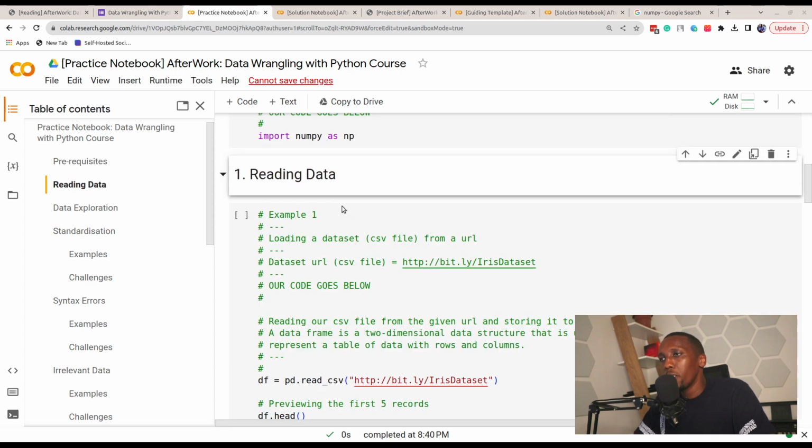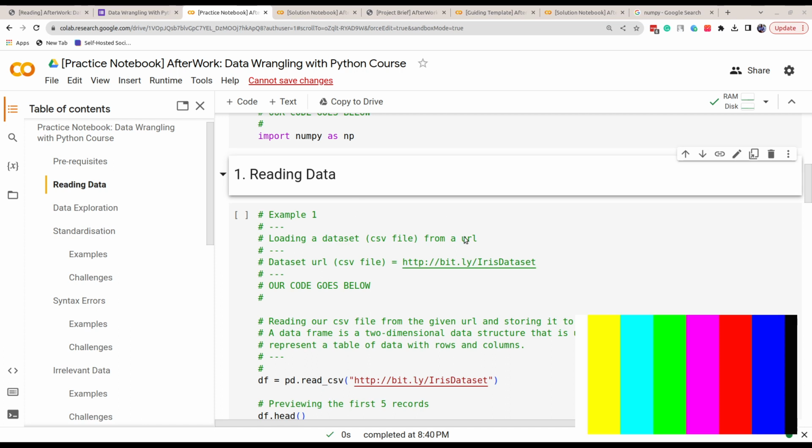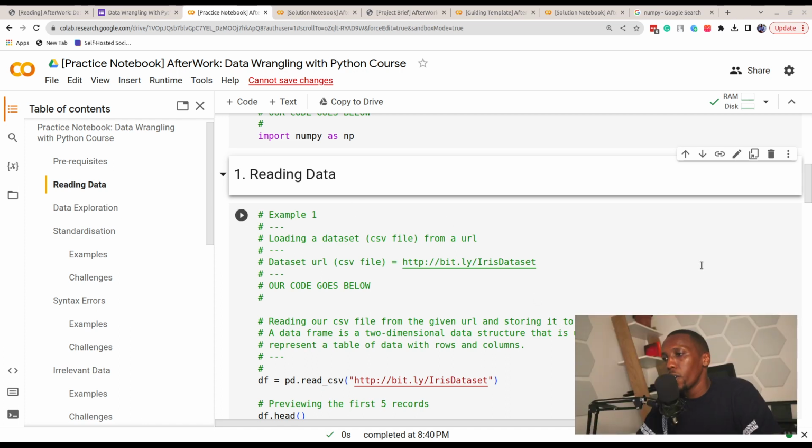All right, the first concept that we are going to be covering is reading data. Sometimes data can be stored in CSV files or Excel files. So for now, we're going to be learning how to work with Excel and CSV. All right, so to get started, the task that we have here is to load a data set that's a CSV file that has a particular URL.